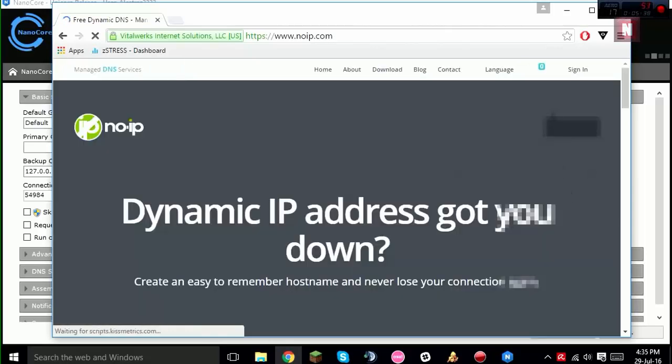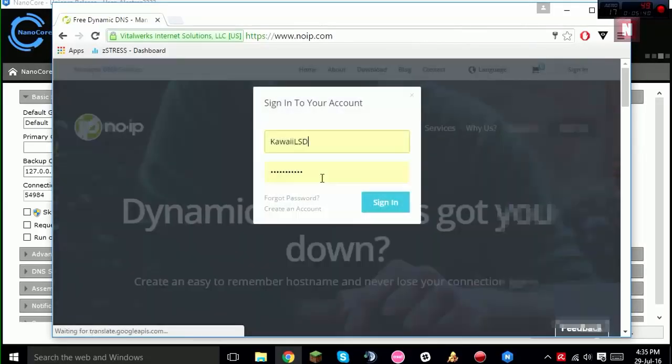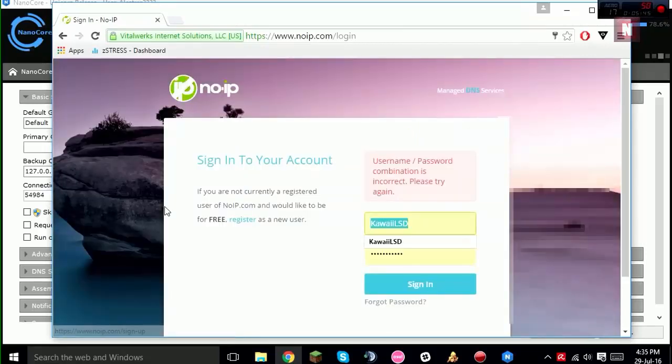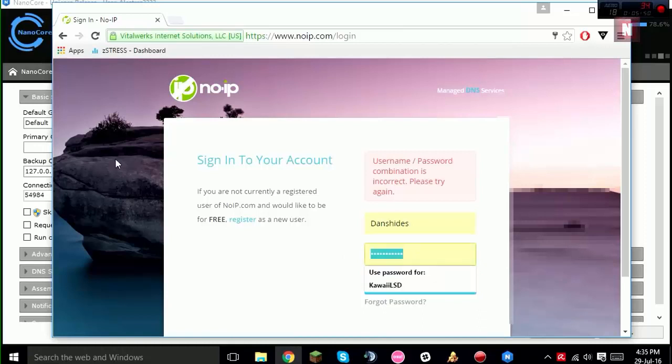So basically then you want to create the account. So once you've done that, you should be able to log in. Sorry, I just logged into the wrong account. I've got multiple accounts, that's alright.